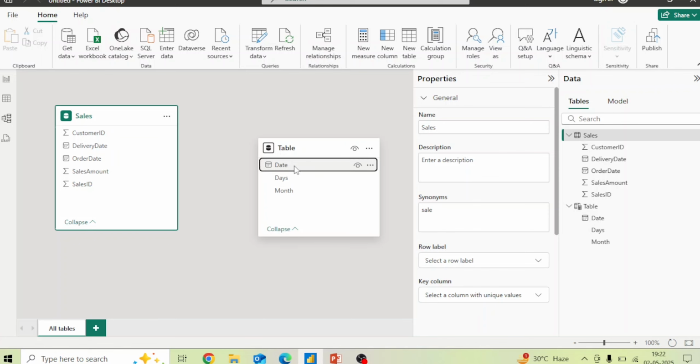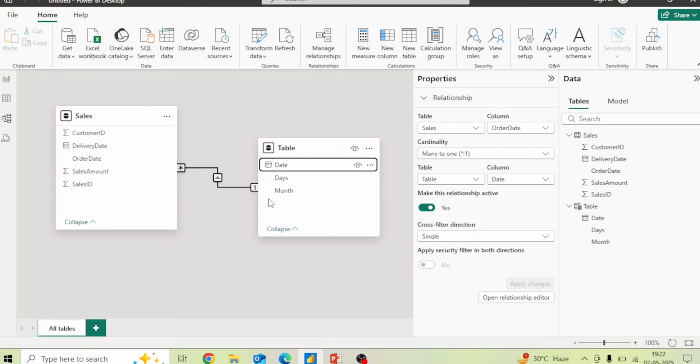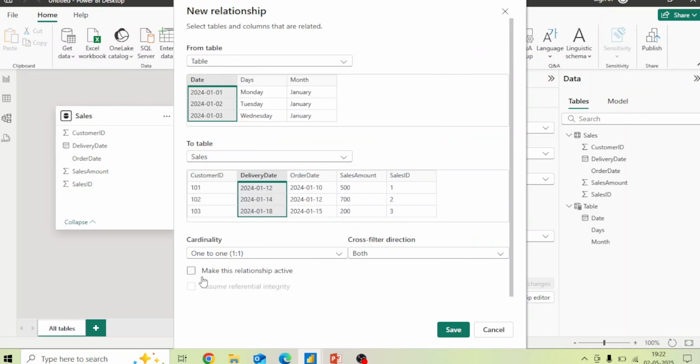So if I drag this date to the order date, let's say, what will happen? This is one to many, and make this relationship active is already checked. If I click on save, it will create this one to many relationship. But the same date has to be mapped to the delivery date as well. So if I do that again, make this relationship active, and I click on save, it gives me an error: there are ambiguous paths between sales and the table, because an active relationship already exists.